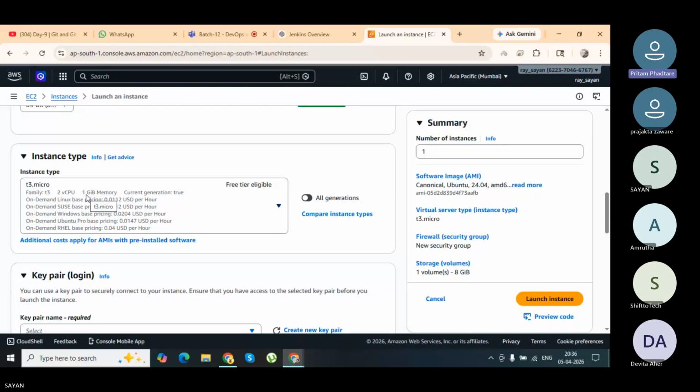So whenever we have any operating system, it generally consists of RAM and storage. Based on the instance type, it depends how much RAM you can provide, or how much RAM you can get, to the virtual machine which you are creating. Okay, so click on that instance type. Sayan, click there.